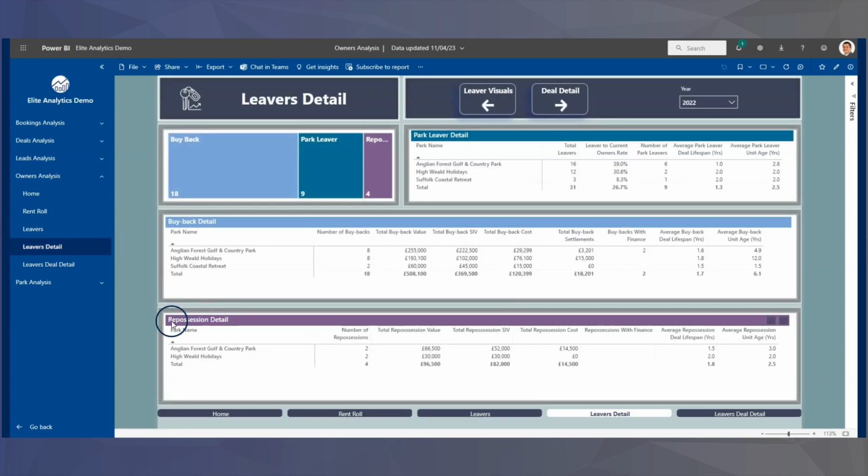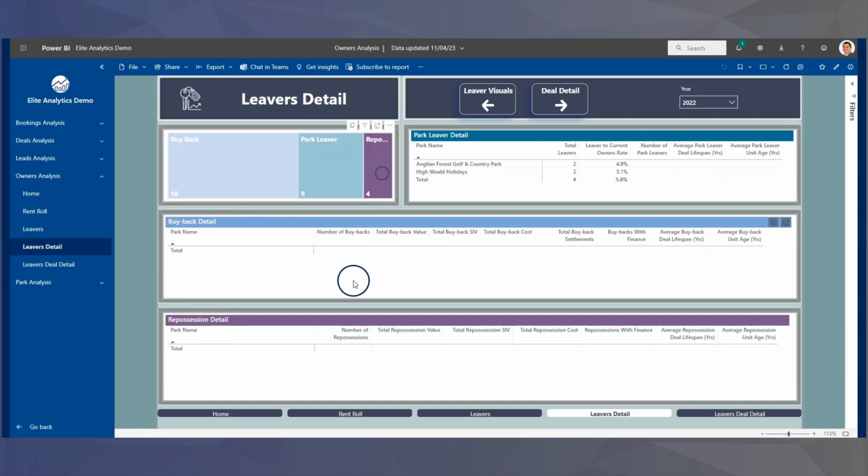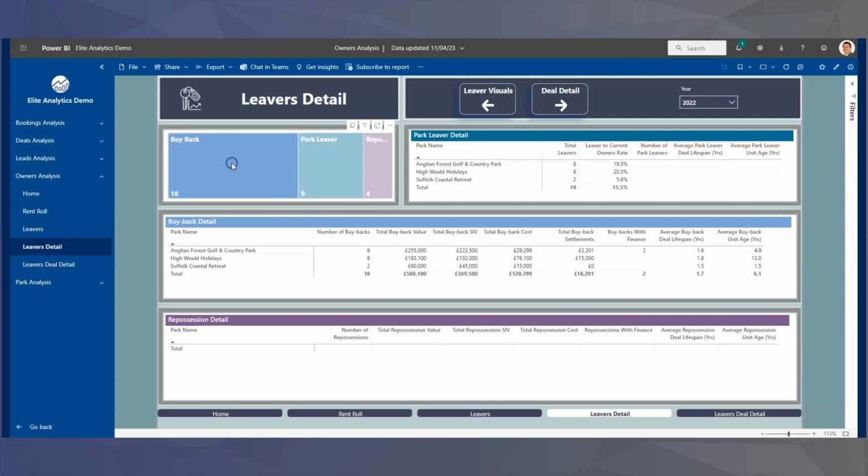We can then see our levers detail, with it just giving you it broken down into a lot more detail for you based on the total buyback standing values, the buyback costs, and also the settlements and finance information. When you see areas like this, again, you're able to select any one of these reporting areas, which will then dynamically change the rest of the reporting area for you.